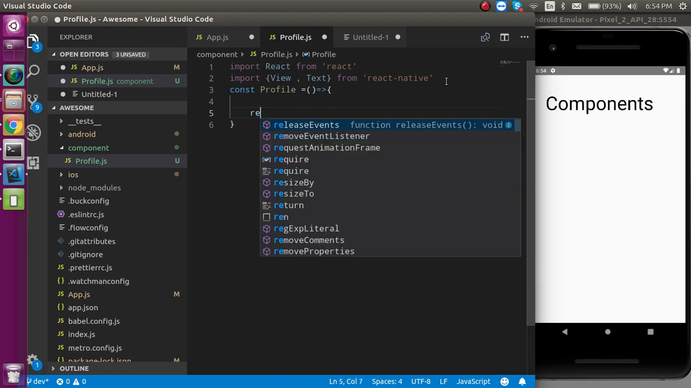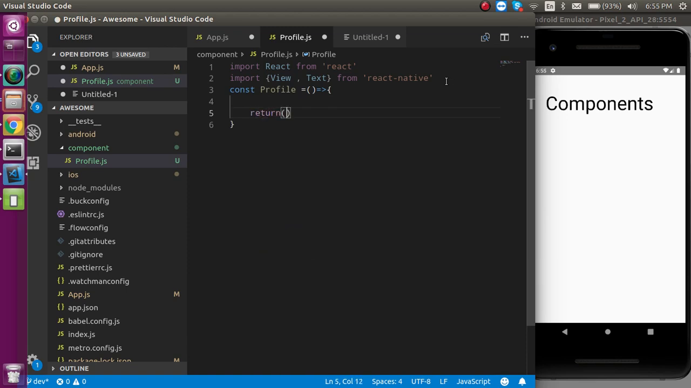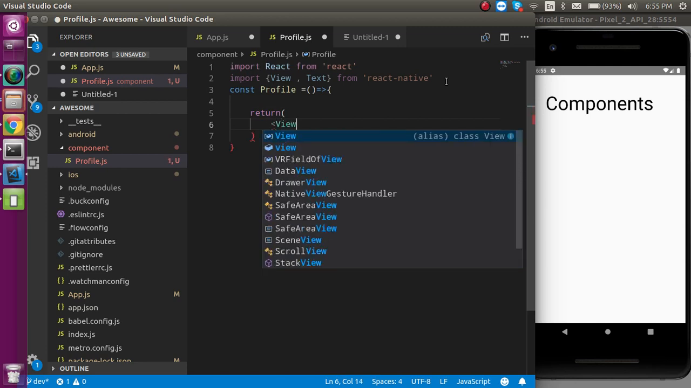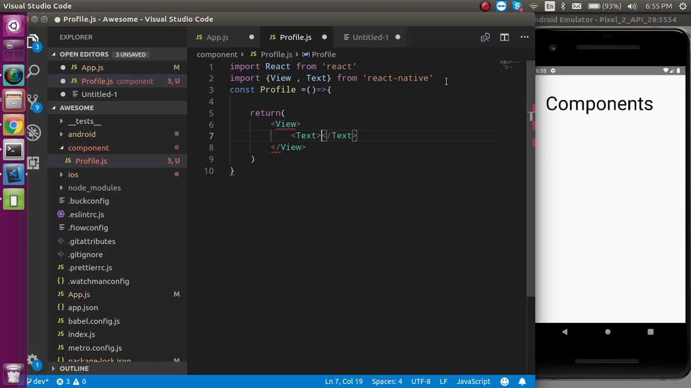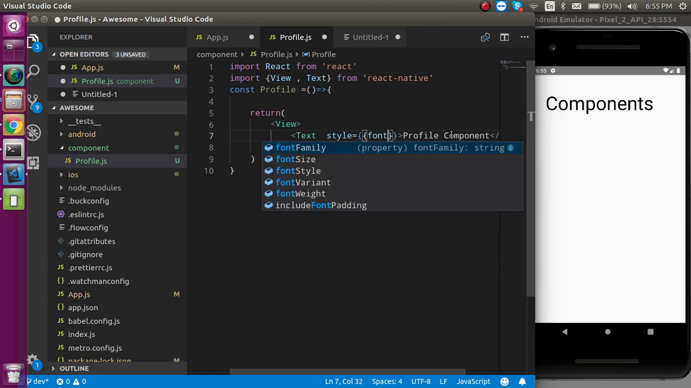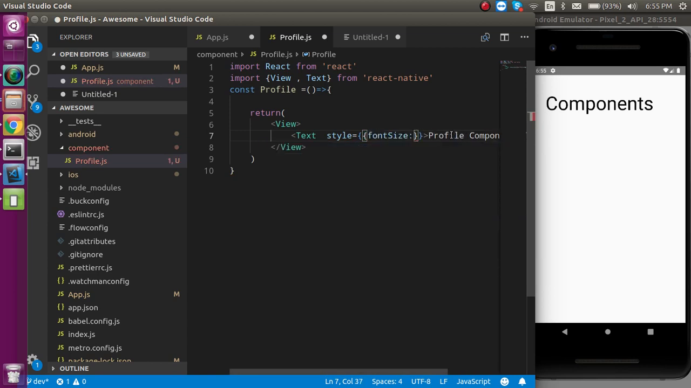Not render. Inside the return, I can simply use the View, and here I can use the Text, and here let's write something nice: Profile component. Okay, so in the Profile component I can increase the font size a little bit. Let's make the font size 50. All right, so the component is ready, but now how can we use it?